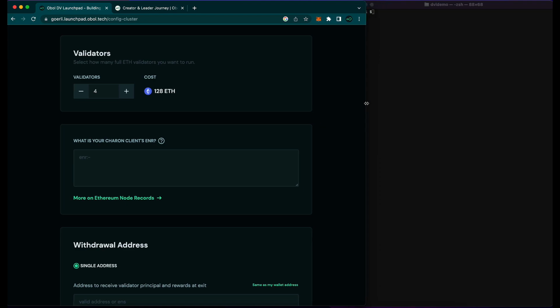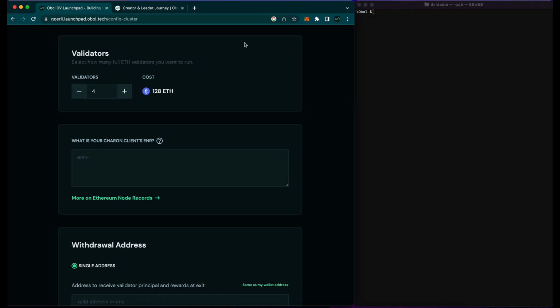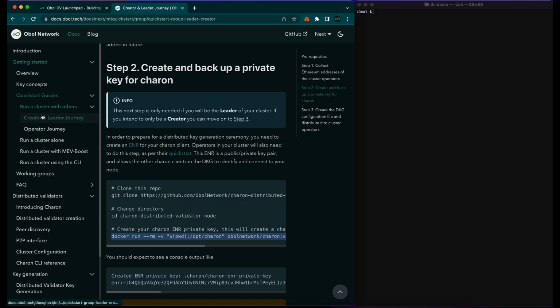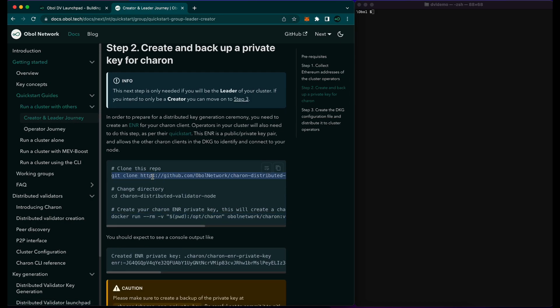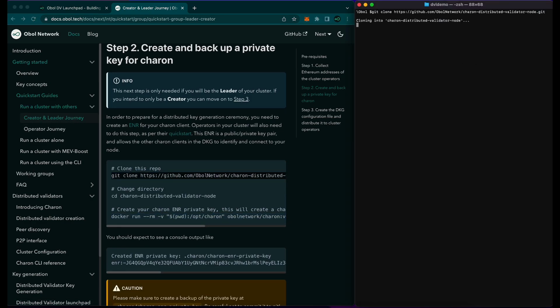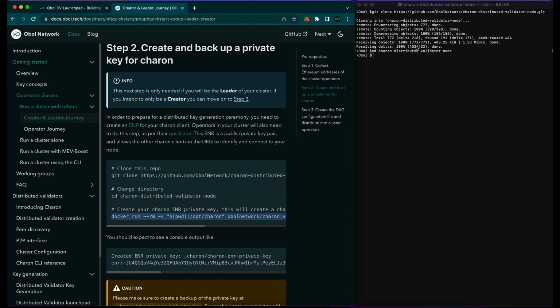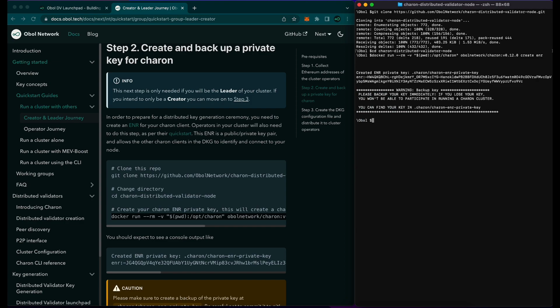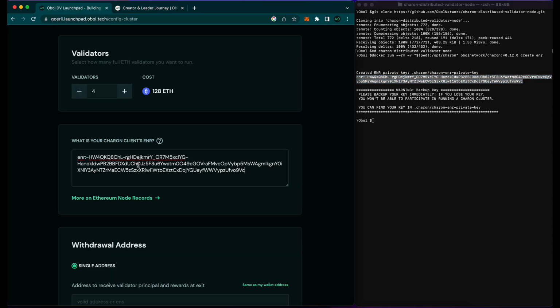And to generate that ENR, we'll go over to the terminal, and you can follow our creator and leader journey steps to go ahead and clone the repo, change directories into that repo, and run the create ENR command with Docker. This will spit out your ENR. Go ahead and copy that, including ENR:-, and bring it over to the Launchpad.